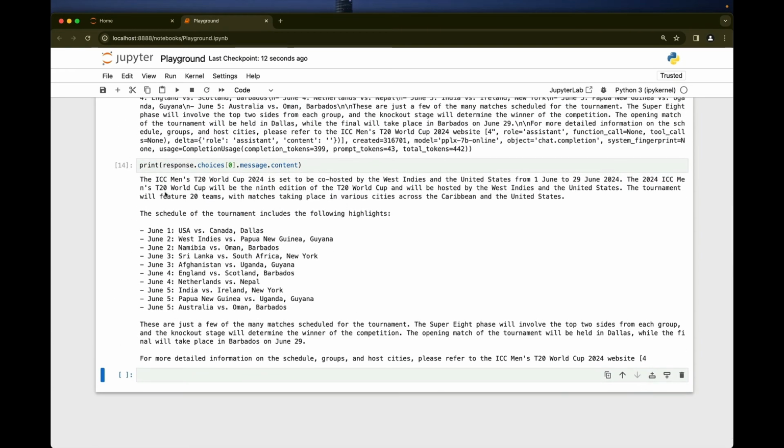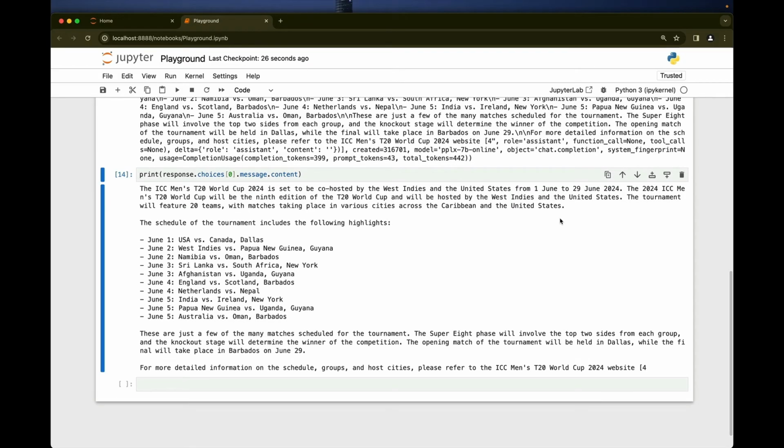All right, now look at this. It is pretty accurate. It says the World Cup 2024 is set to be co-hosted by West Indies and US from 1st June to 29 June 2024. Now this is amazing. No LLM can come back with this kind of response. And this is pretty fast.